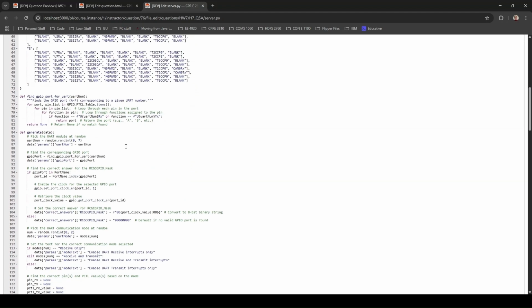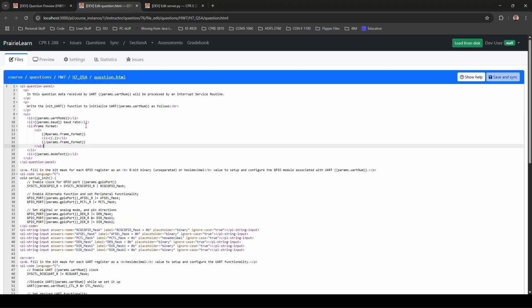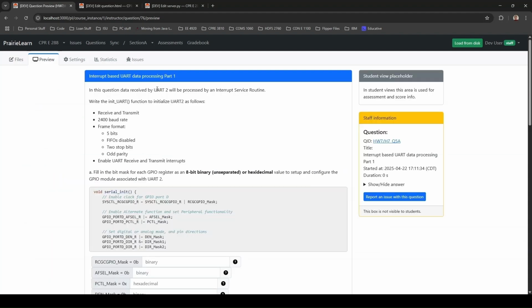And then something very similar is done for actually picking the UART module. So using a random number generator to pick a number between 0 through 7, and then setting that as a parameter called UART number. And then these all get reflected. So the UART mode, the baud rate, the UART number, those all get referenced in question.html to then actually show the user these different randomized parameters.